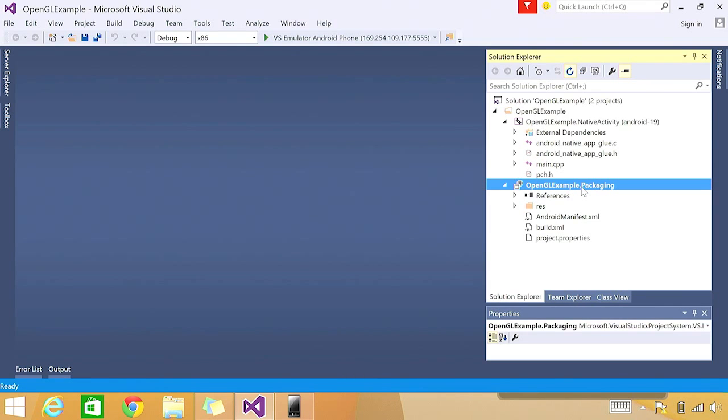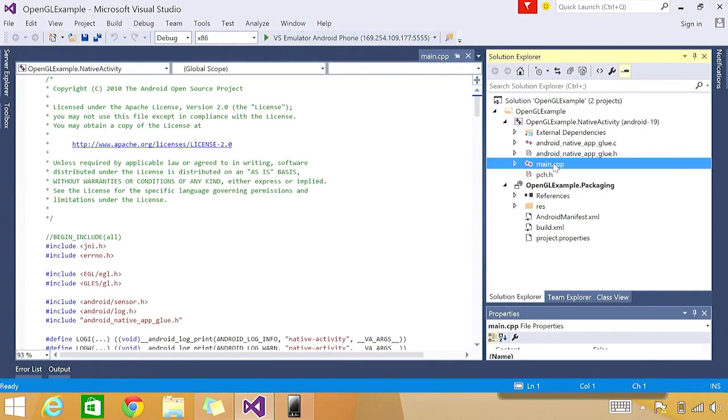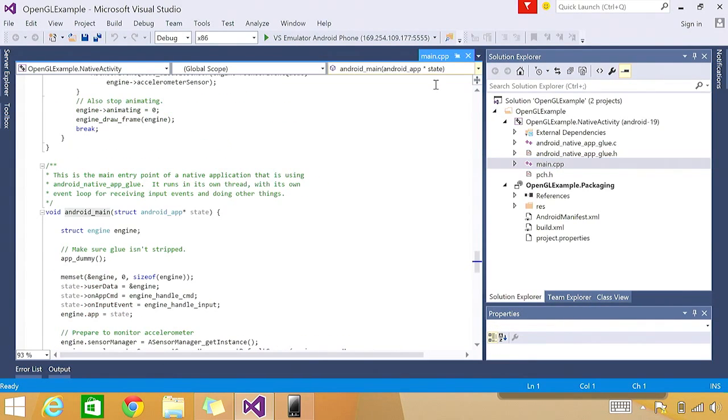Next, let's explore some of the source in the Native Activity project to demonstrate some of the other features. For doing so, I'm going to bring up the main.cpp source file, and I'm going to traverse to the android_main function. The android_main function is the entry point function for any native activity application type. To demonstrate the debugging experience, I'm going to set a breakpoint on this source line.